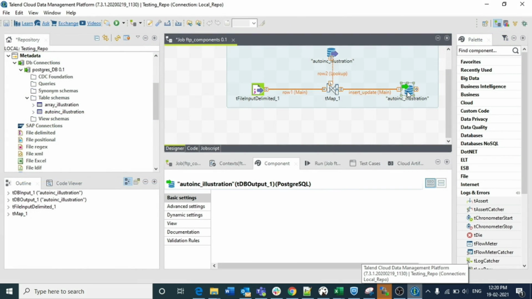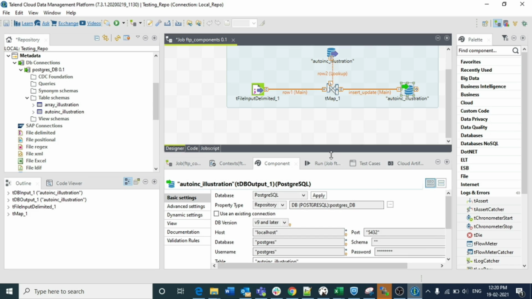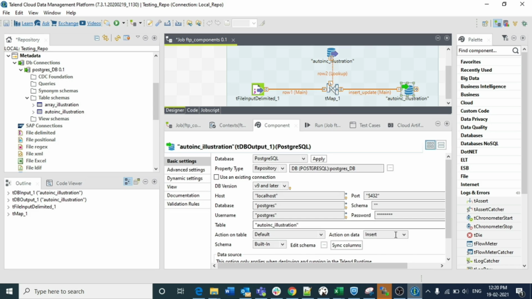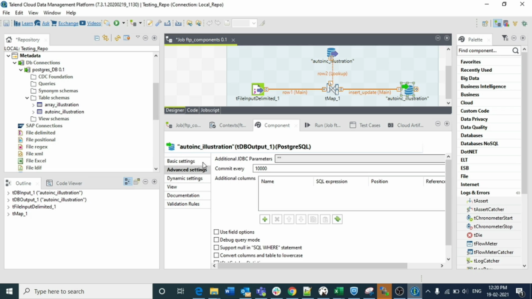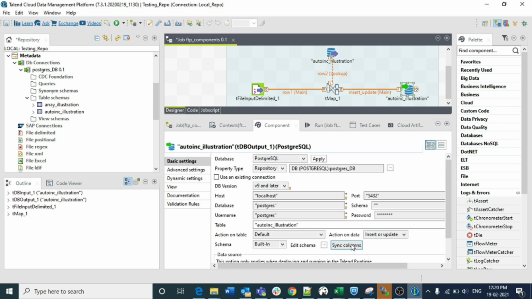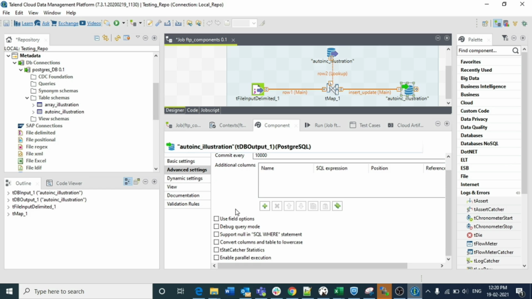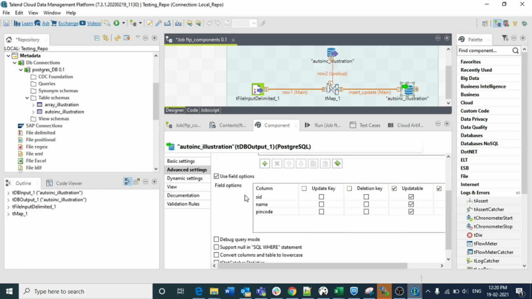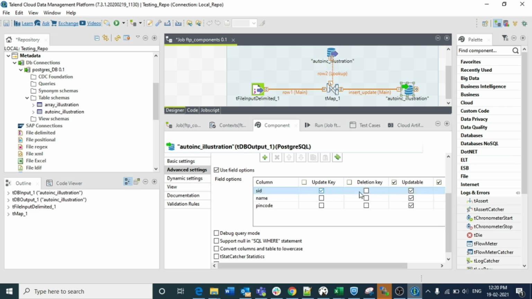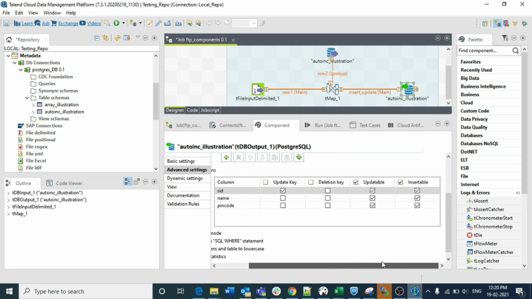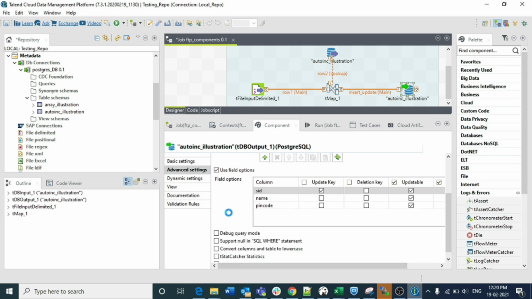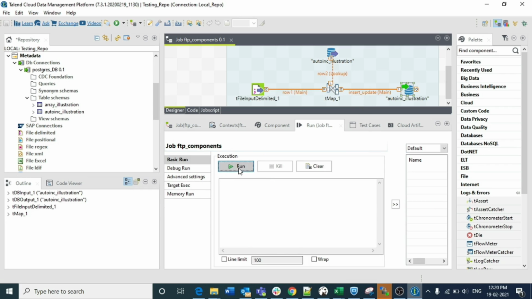And if you go to the auto increment here, I am clicking insert or update, and going to the advanced settings. I am clicking sync columns, and in the advanced settings you can click field options and set SID as a key, and all the remaining columns are updatable and insertable. So that's it. I am clicking OK, and I am running it now.